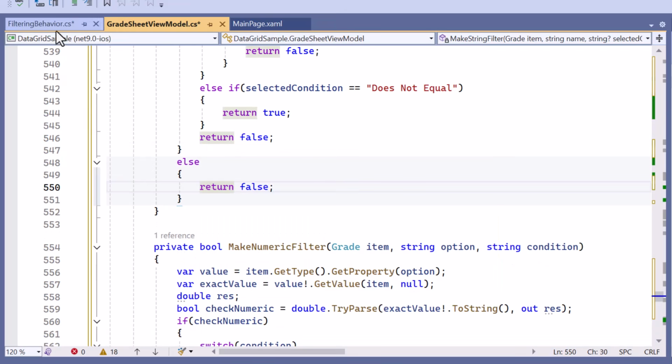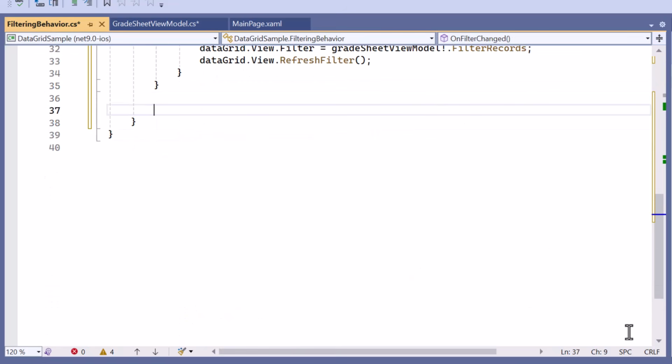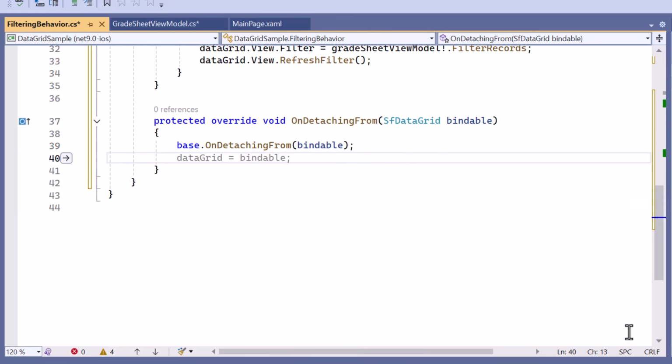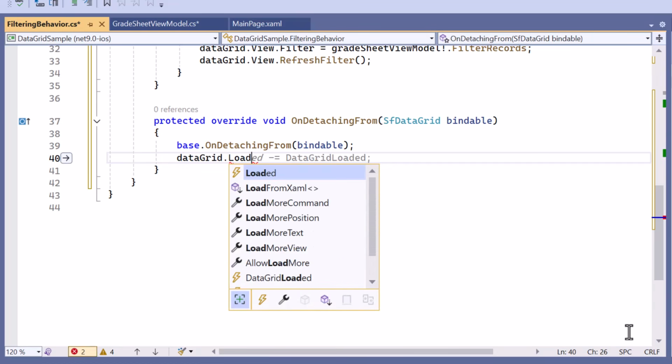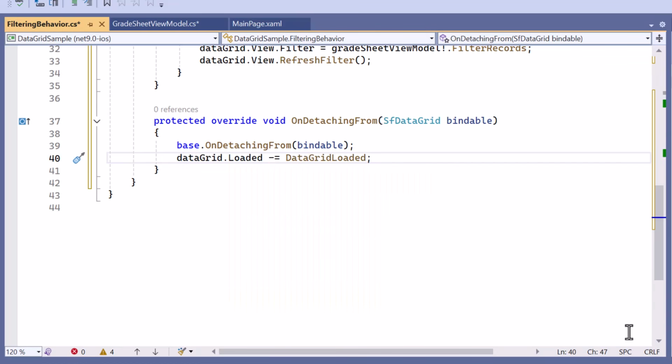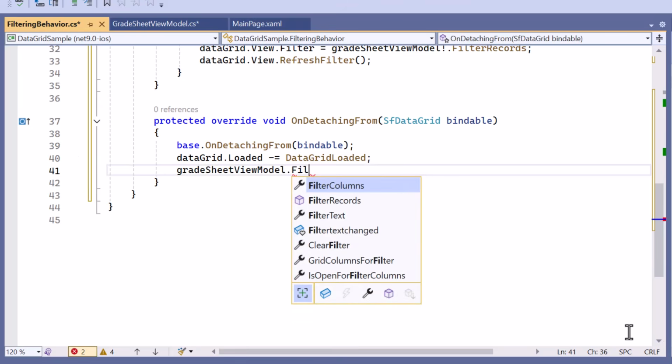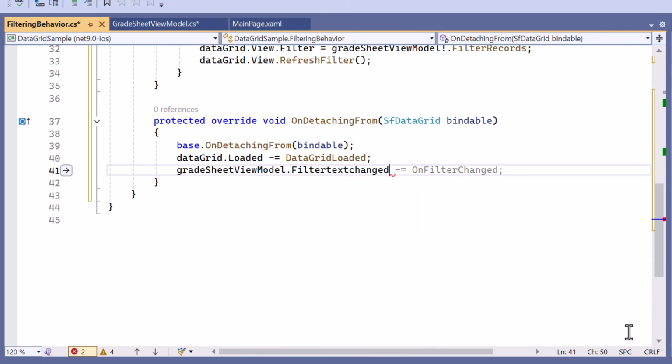Finally, I return to the filtering behavior class to implement the onDetachingFrom method. I start by calling the base method to ensure any default detachment logic is executed. Then, unsubscribe the DataGrid loaded event handler from the loaded event to prevent it from being called after the behavior is removed. I also unsubscribe the onFilterChanged method from the filterTextChanged event to avoid unexpected behavior. I set the gradesheet view model to null, making sure the object can be cleaned up if it's no longer needed.